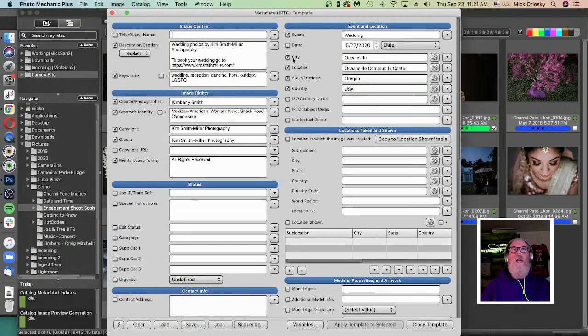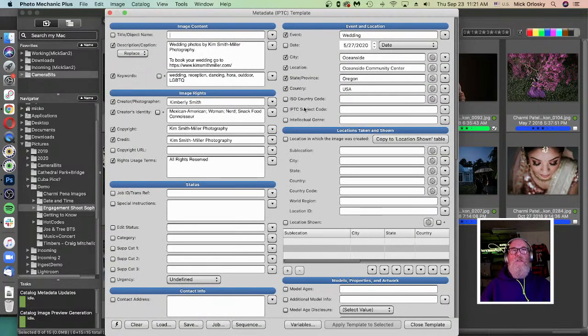Here we go. There's a lot of fields here. Now I've inserted some information about Kim Smith Miller, the photographer, on these images. I put in a basic caption, just some keywords about this event. Here's some about the event and location that's in here. Now I've already typed this stuff in, but I wanted to show you something very important.